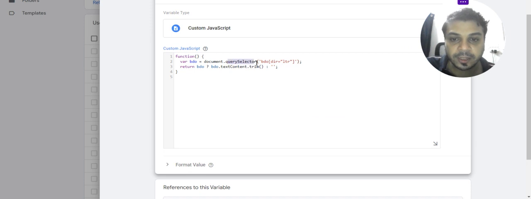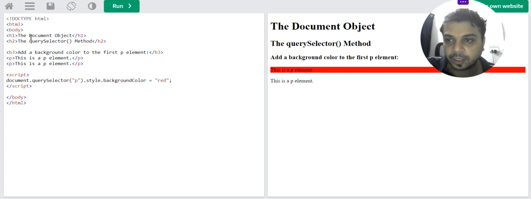And the way the query selector works, I'll actually show you from this particular example here from a website which teaches HTML. So the query selector basically is going to apply whatever method you do, and it's actually going to select the very first element that you have chosen.